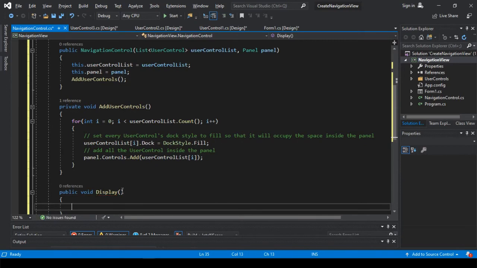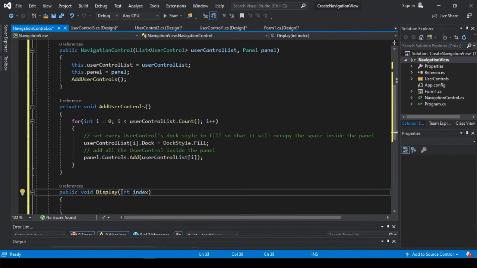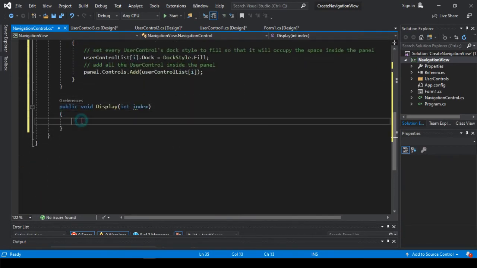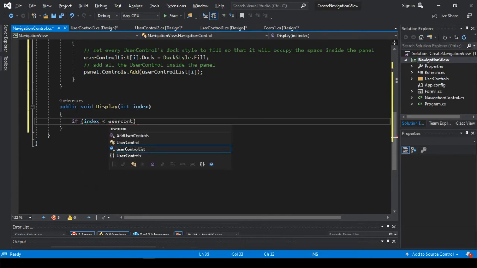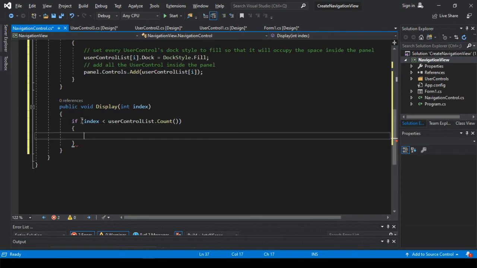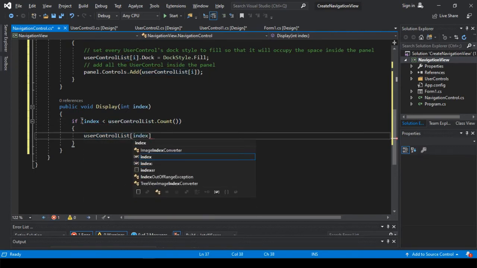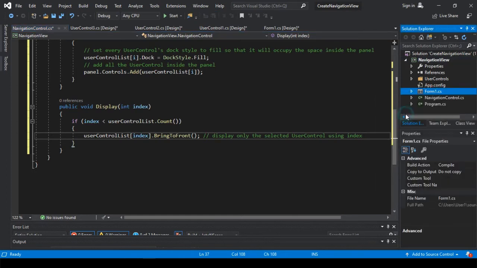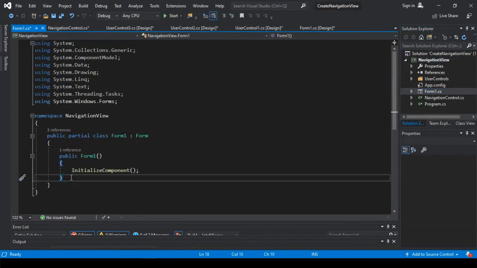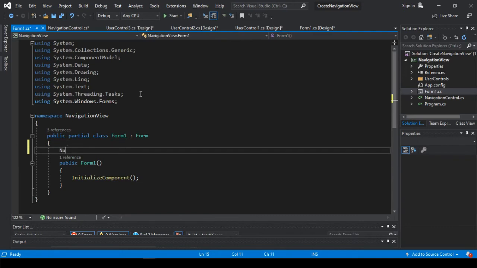After that, let's create a public method called display. This method will show only the selected user control inside of a panel based on the in parameter index. Then, after we finish creating this class, let's go to form1.cs and create a field of the navigation control object.